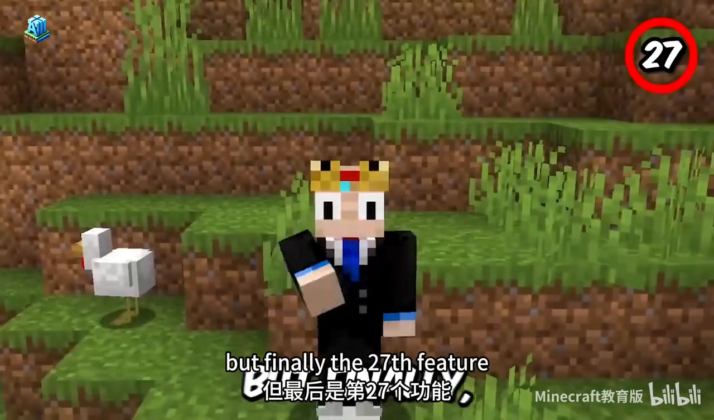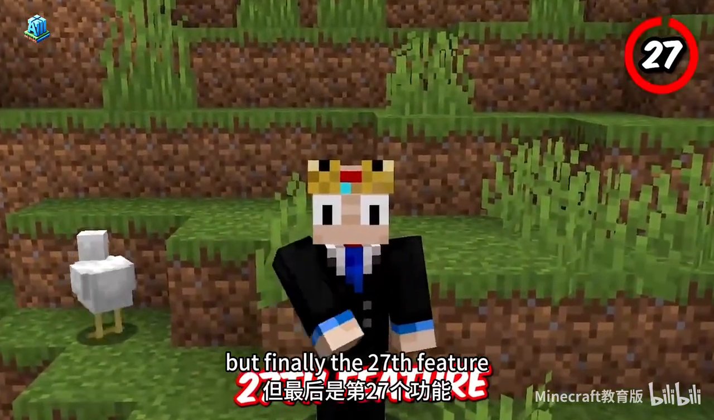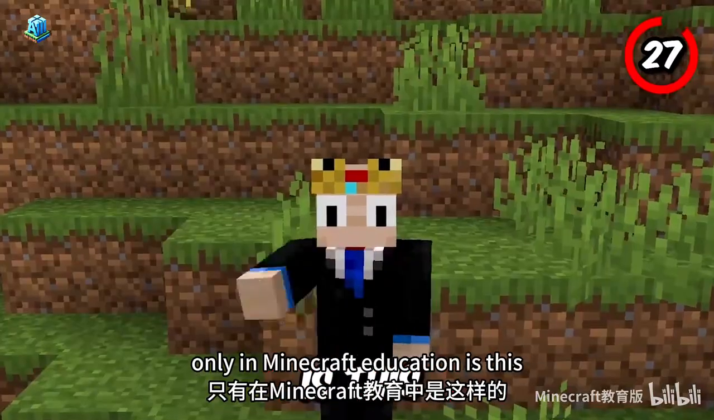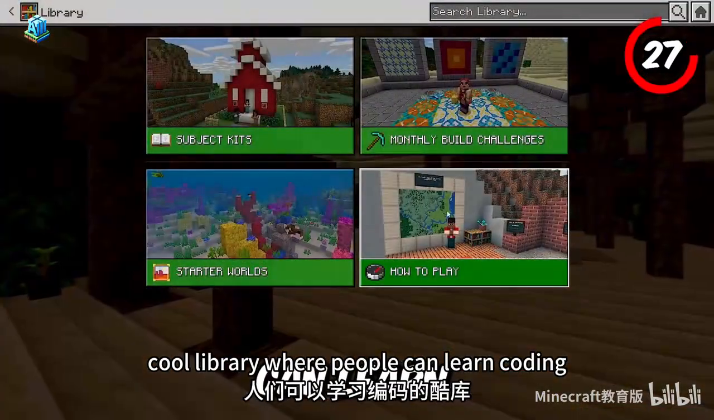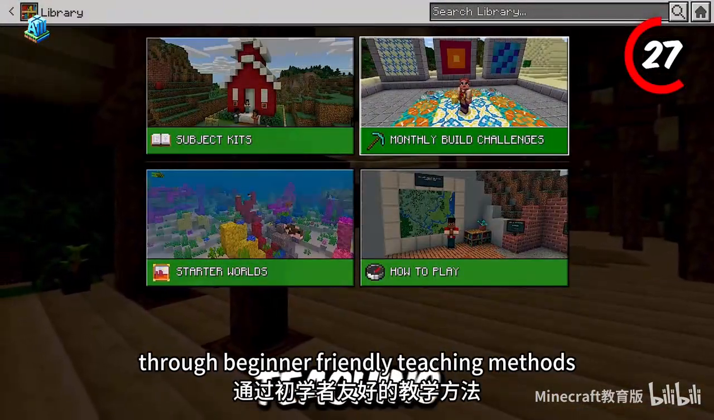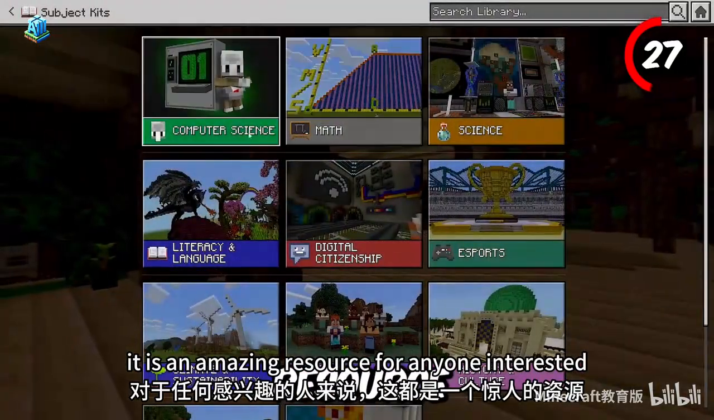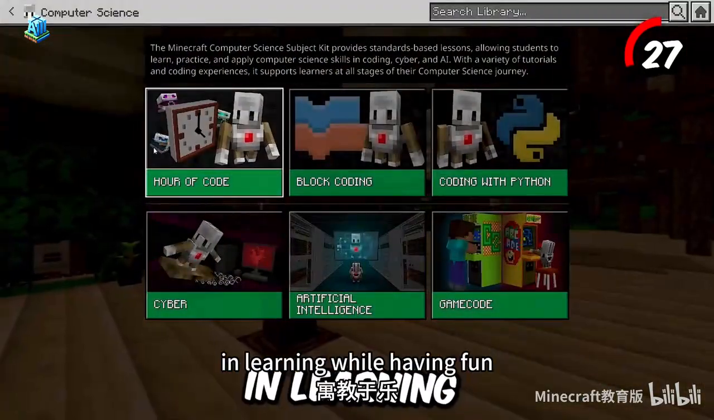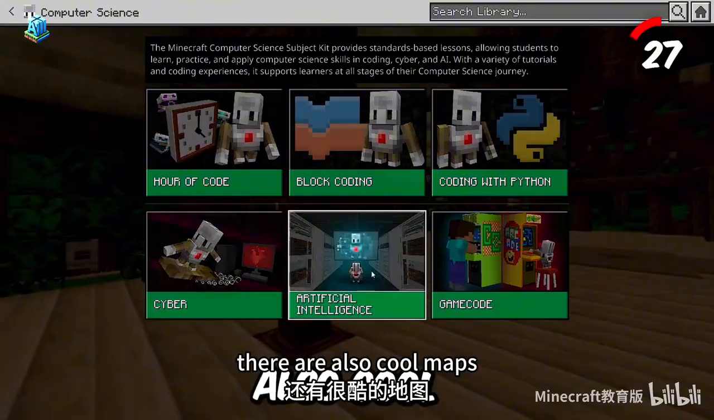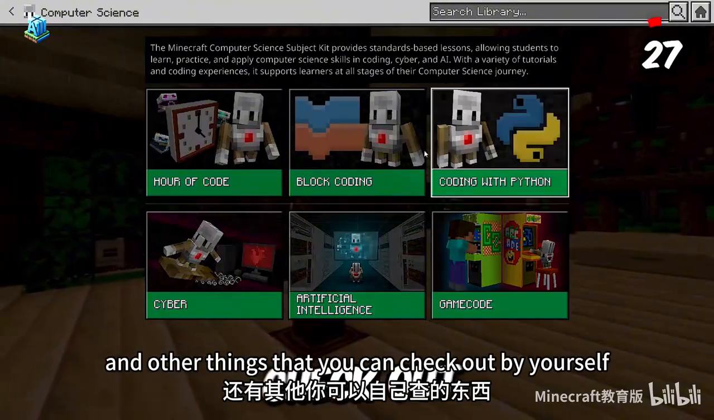But finally, the 27th feature, only in Minecraft education, is this cool library, where people can learn coding through beginner-friendly teaching methods. It is an amazing resource for anyone interested in learning while having fun. There are also cool maps and other things that you can check out by yourself.